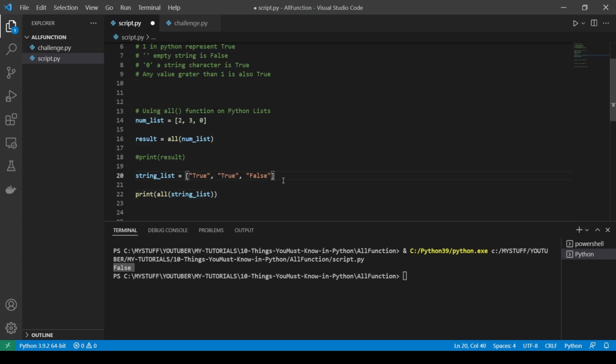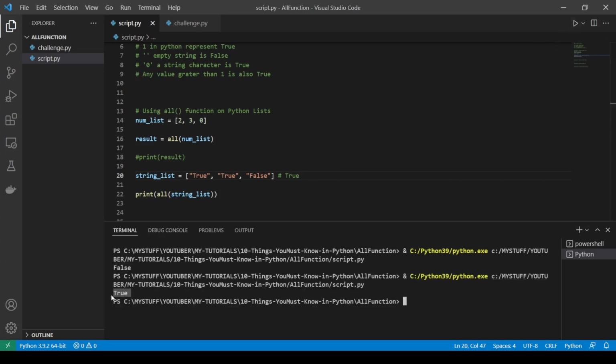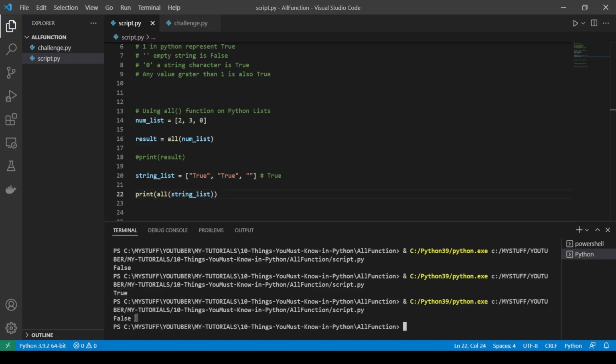This one we should expect true because all the values are non-empty strings. So when I run the script, that's what we had. Now if I change this one to be empty, we are going to get false, and that is what we just have here.